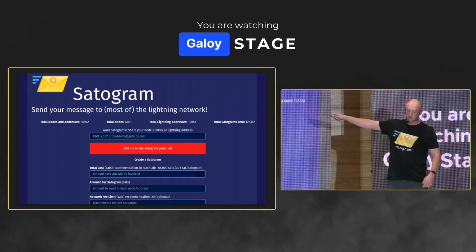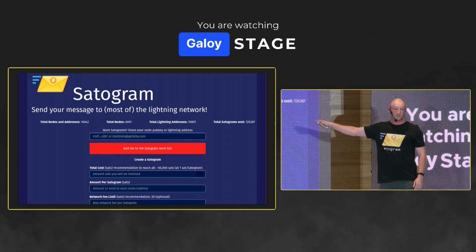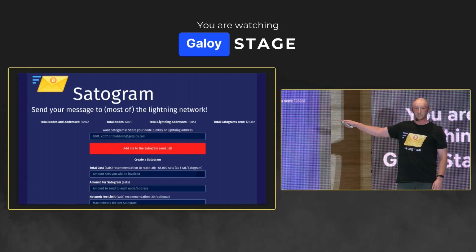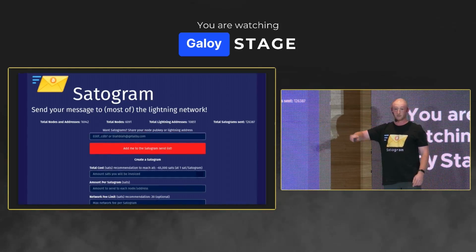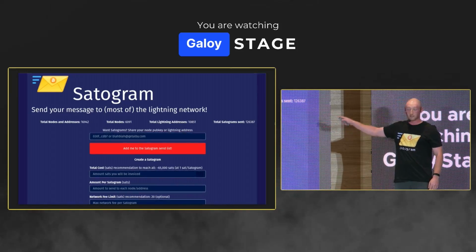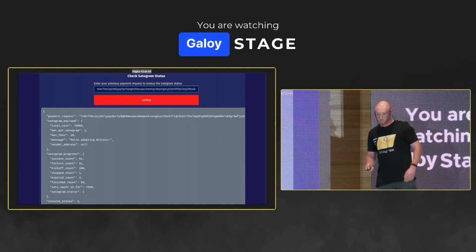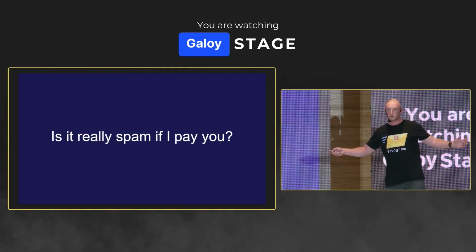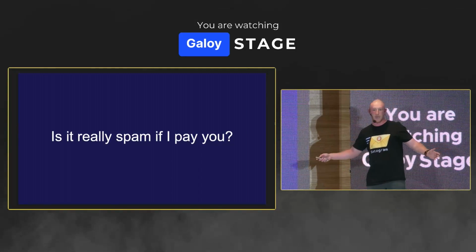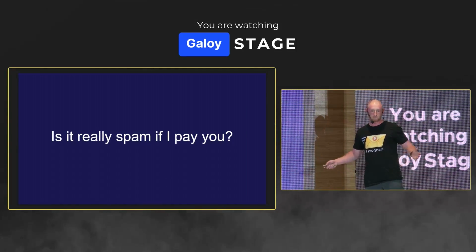Oh, and I actually want to feature, if you go to the website at the top here, where it says want Satograms, you can enter your Lightning address or your pub key and start receiving them today. So if you're not already receiving them, go to the site, plug your address in, and you'll start getting free sats from every Satogram that gets sent out. And I leave you with this question. Is it really spam if I pay you?